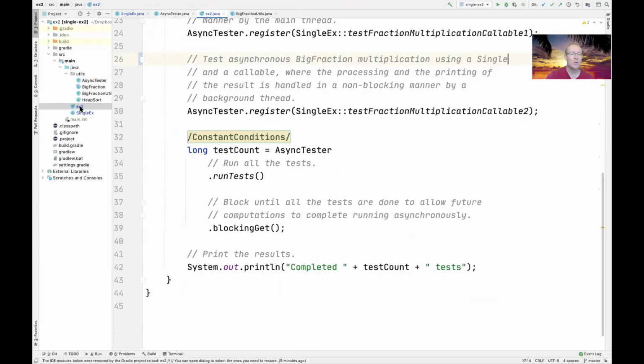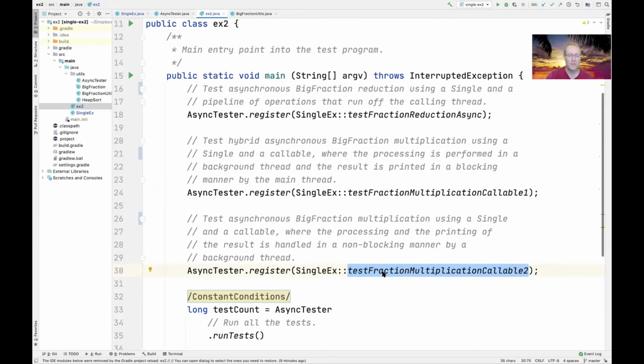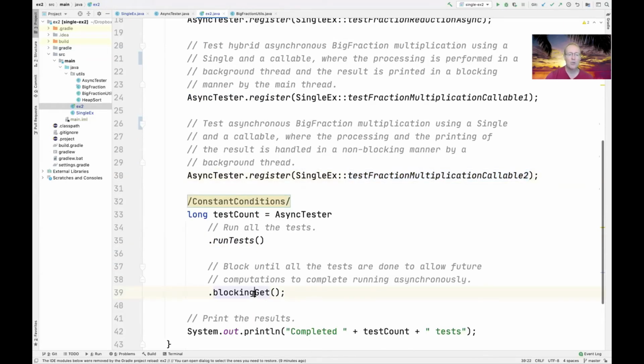So recall what we use Async Tester for. We register all these asynchronous computations, and they're then going to go running in the background or the foreground or wherever they run, and we want to have a single place to wait for all those computations to finish, because we can't just fall off the main program, because that would shut the whole process down, which we don't want to have happen. So what we want to have happen is we want to run all those tests asynchronously and only have this call return after everything else is finished. So here's how we do that.